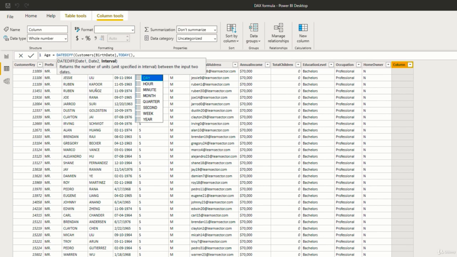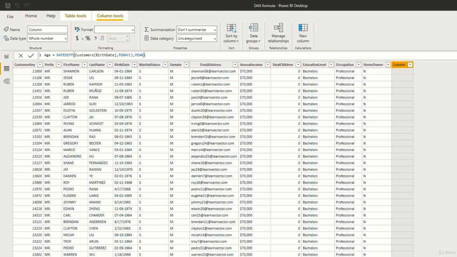Now the final argument is interval. So interval means in what unit do you want to display the difference between the dates. Whether you want to display the difference as number of days, number of hours, minutes, months, etc. Now usually we display the age in years. So here the interval that we will choose is year. Then close the bracket and enter.